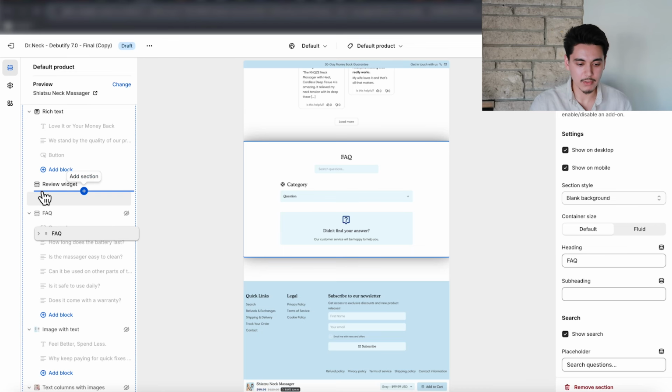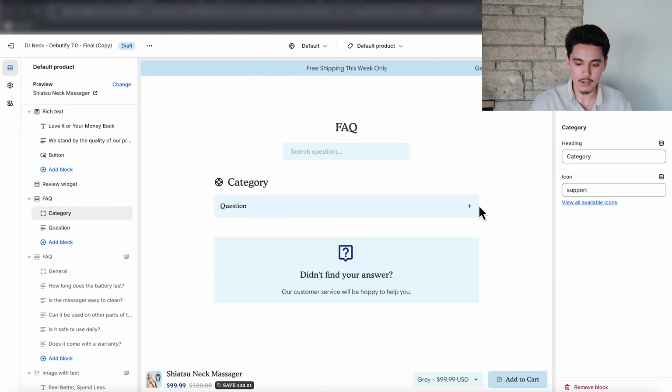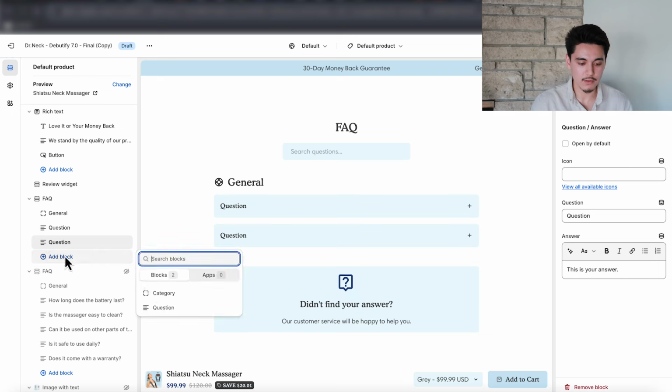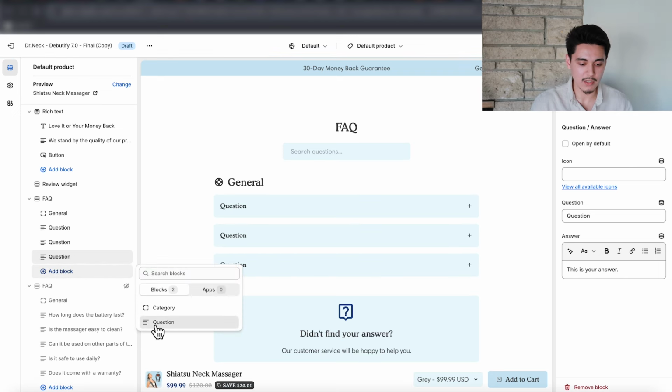So I'm just going to drag this right below the review widget. Then I'm going to select category. For the heading, I'm just going to put general. And then over here, you can basically just add as many blocks as you want. So you can just add all of the questions that you might potentially have for your product.